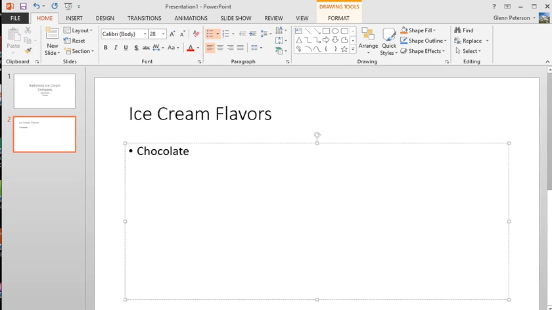I'm going to add some text. Chocolate, and then I press the Enter key, which starts a new bullet. Vanilla. Strawberry. And fudge ripple.